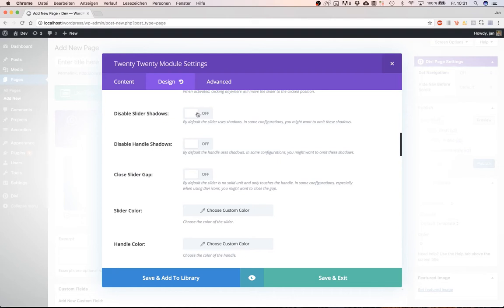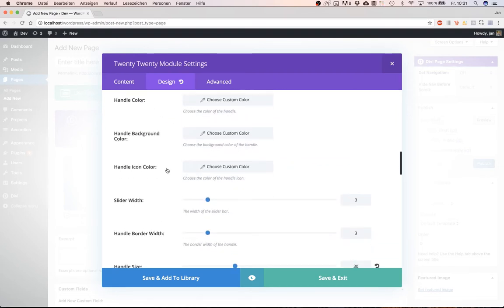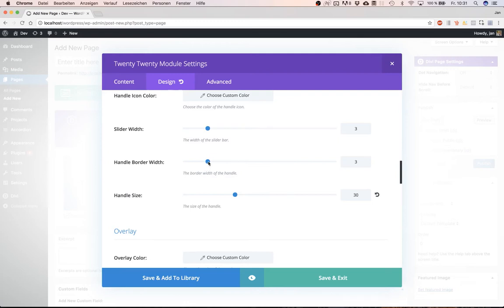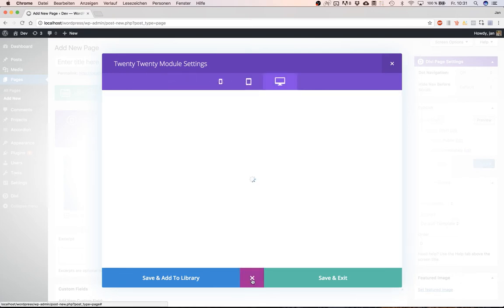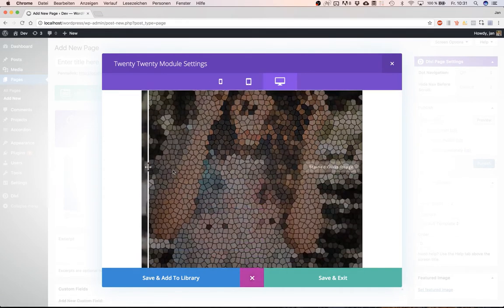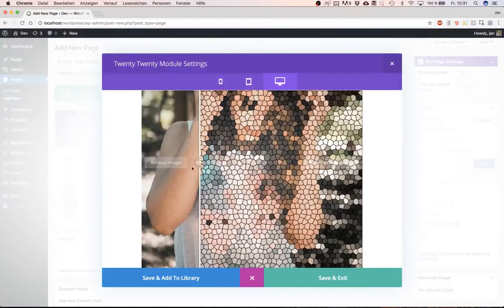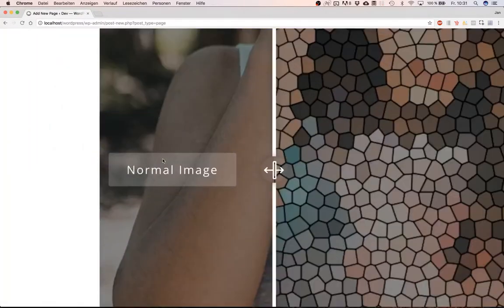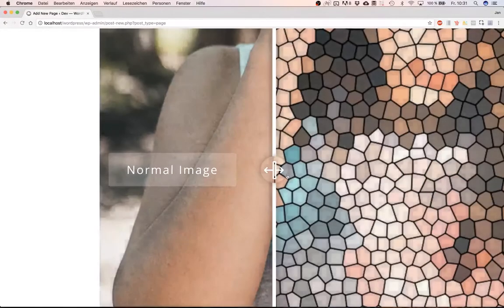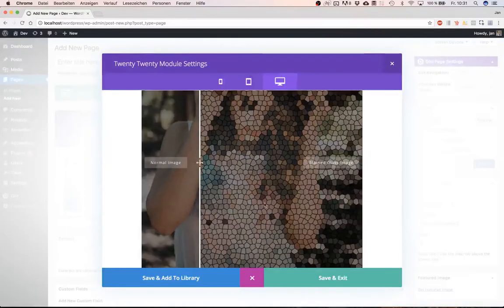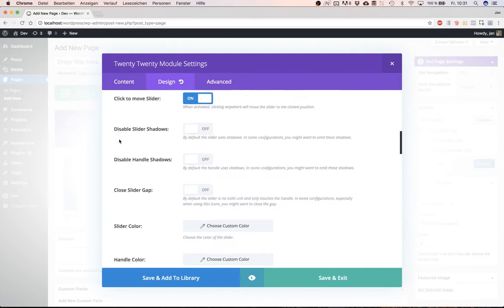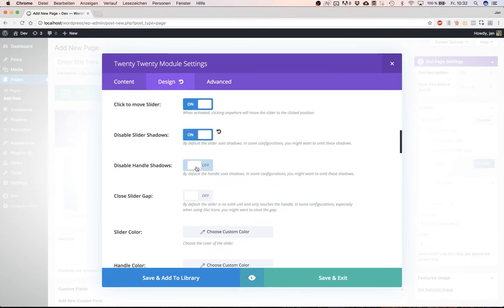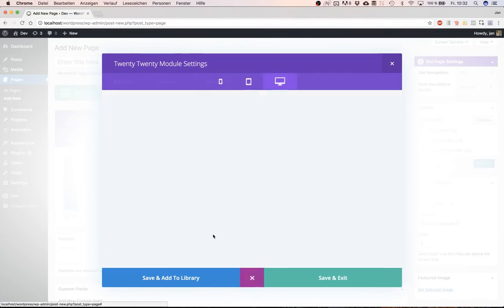Then you have the ability to disable slider shadows and handle shadows. And what this does is, by default, the handle has a shadow and the slider has shadows as well. So it has a nicer look. But if you, for example, deactivate the slider border, you will see that there is this shadow still showing. So you can use this setting to remove the shadows. Just like this.